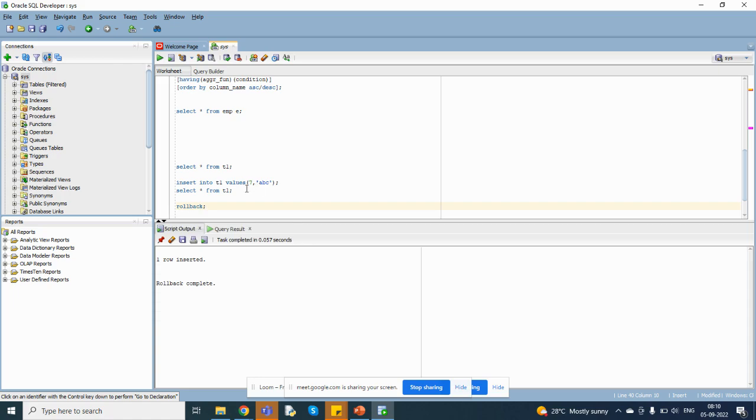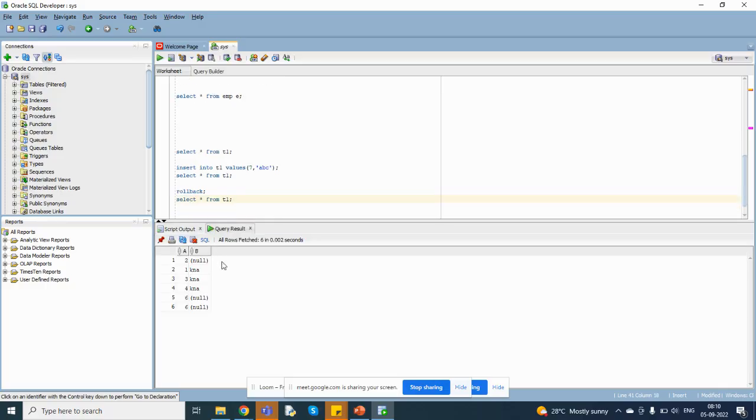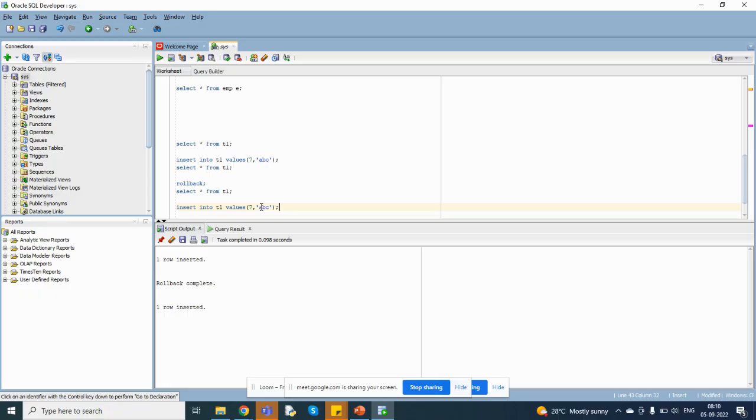Rollback completed. Now I will fetch this one. Okay, I'm not getting the select value, which means I have cancelled the previous DML operation. That's why I cannot fetch the records. Now I will insert the records, and after that I will commit that one.